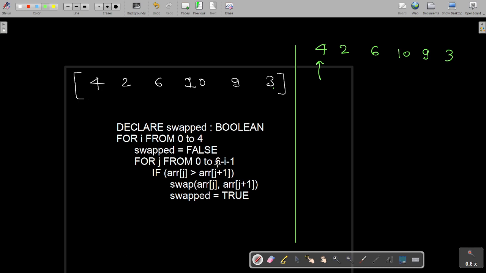So when I is 0, what's the value of J? Which value will J go? When I is 0, then it's going to go right. It's going to go till which value? I told you the value. Four. When I is 0, it will go till 4.